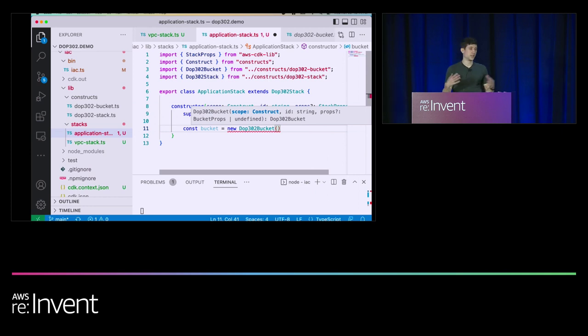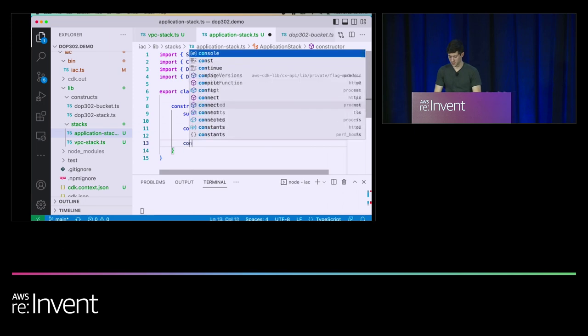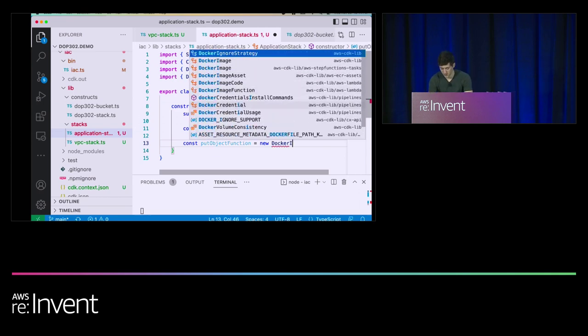And this is the kind of stuff that you could keep in your construct library, right? So people can import this, and you can write it once and use it all over the place. And I don't have to provide any properties, so my bucket should be fine. And then I want to deploy my Lambda function. And so, like I said, we're gonna publish a Docker image function, so let me just go ahead and do that.